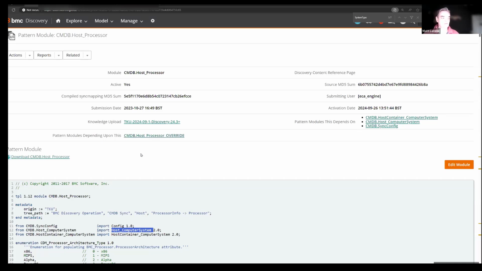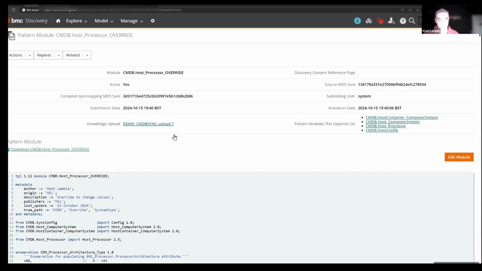And just so you're aware, to call out something here, pattern modules depending upon this. So that is our override pattern that is actually importing from this pattern to do what it wants to do. So you would download the pattern, make the changes you want, set it as an override pattern or an extension pattern, or whatever you have chosen and seems most appropriate, and then upload it, and you will end up with the override.